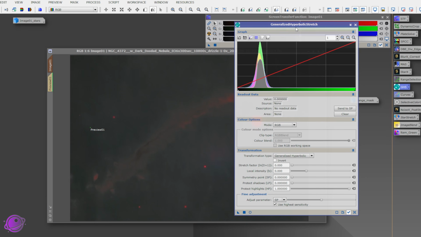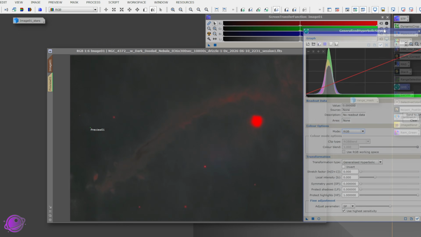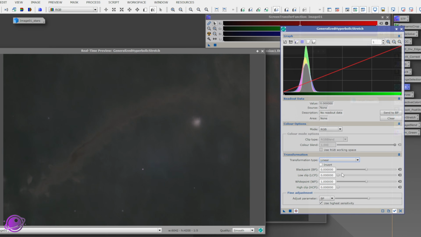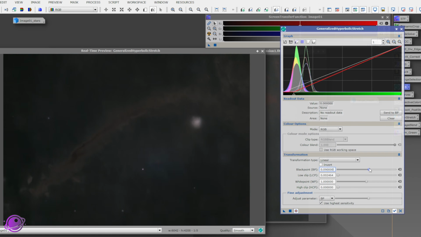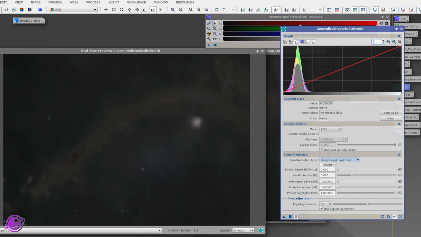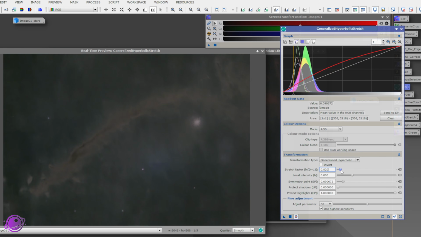So we can go to Generalized Hyperbolic Stretch to stretch the rest of it. Click on Preview. I'm going to go to Linear to reset the black point. Don't clip. Click OK. Reset. Then under Generalized Hyperbolic Stretch, click on a dark area. For me, it's right around there. Click Send to SP. And then let's stretch it out.